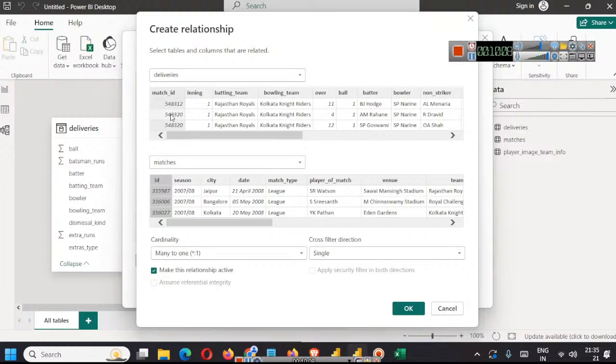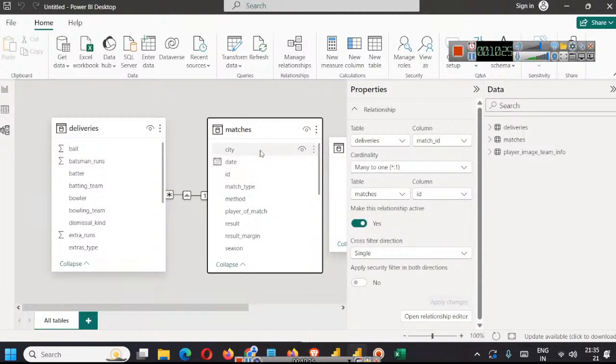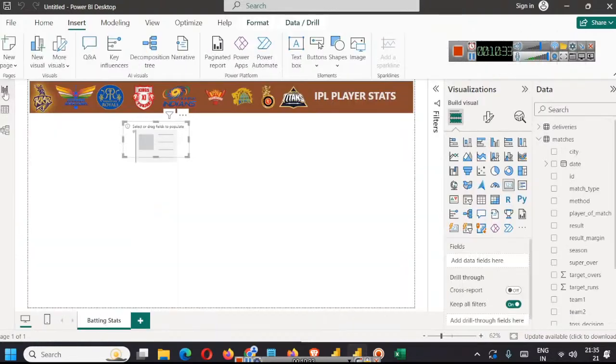ideally we will have 40 overs of data. Okay, and in 40 overs we will have around 240 deliveries, so it will have that data. That's why it is a many to one relationship, and we will close this. You will see in this relationship the match ID and the ID are related. So we have adjusted the data model.